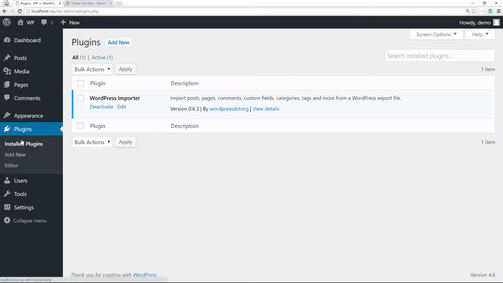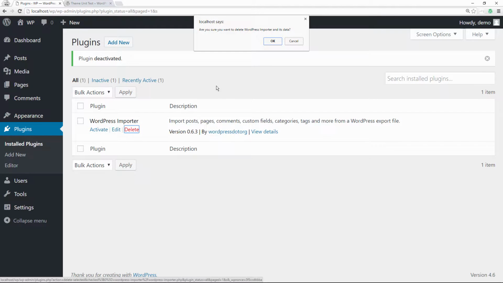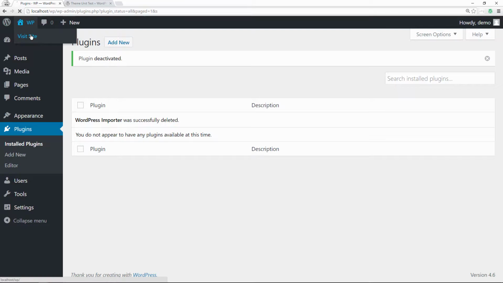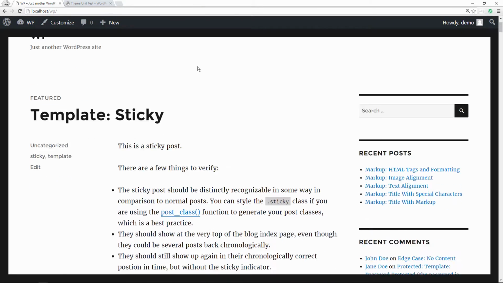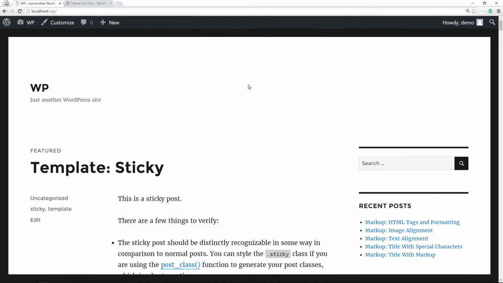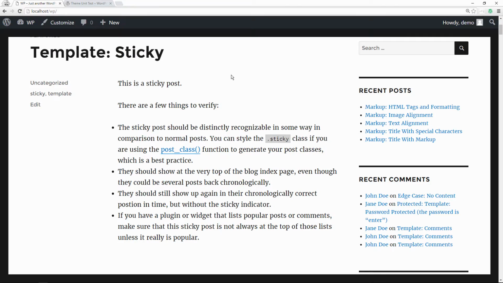Once you do the import, you can just deactivate and then delete the plugin, because there'll be no need for it any longer, and now it's gone. And that does not remove your content. It just removes the plugin. Your content stays there because now it's imported. All right, this is a handy way to use demonstration content.